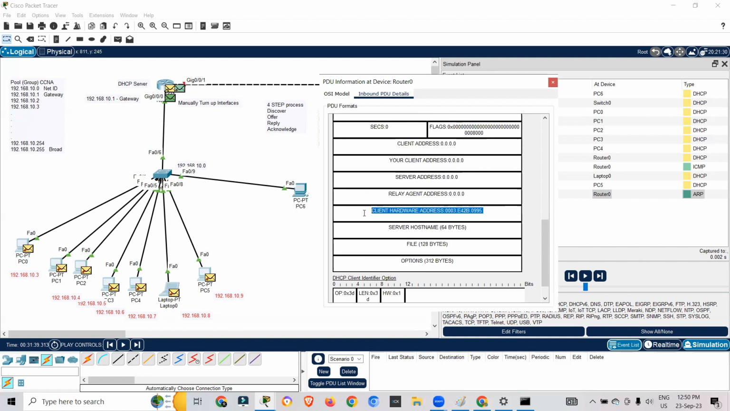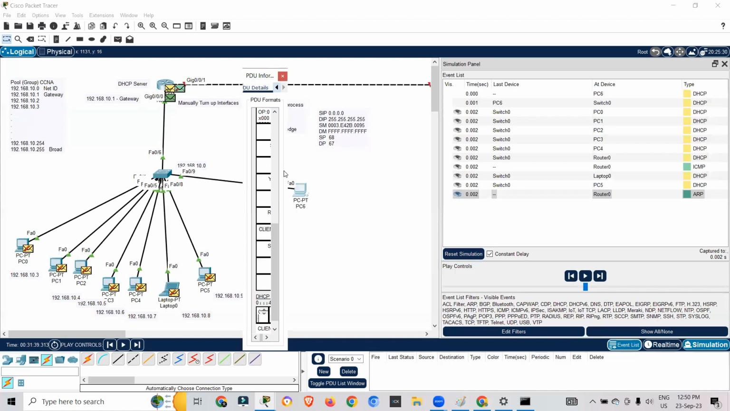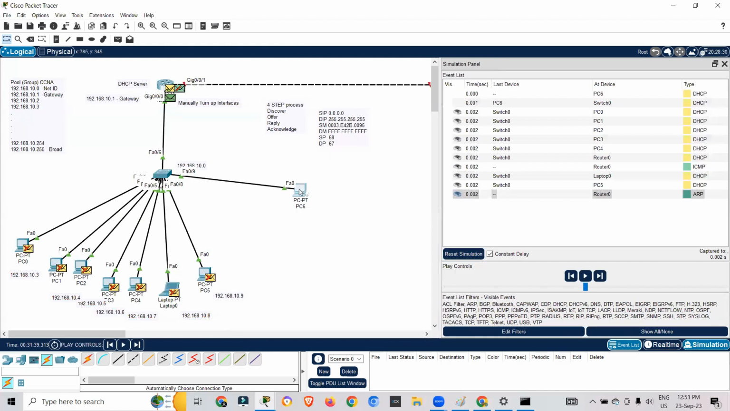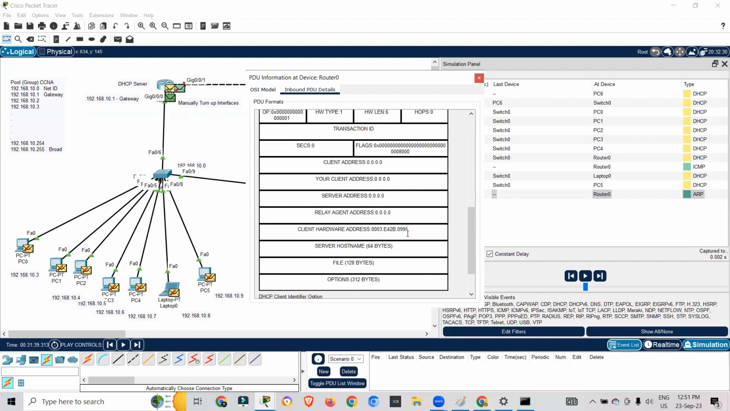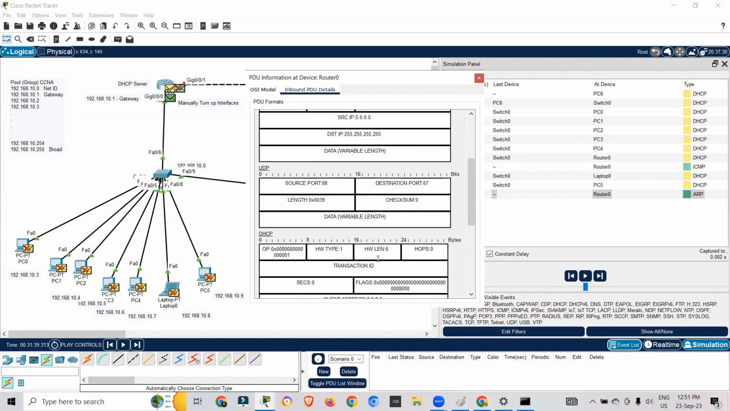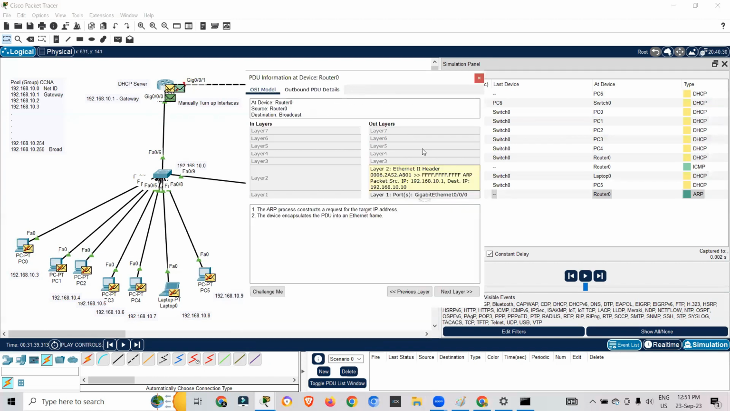Now we have the client address. Client address means the address of this one. We have only the client address here, right? We don't have the server address, we don't have the client IP address or any relay agent, we don't have anything. So what it will do is broadcast an ARP request.